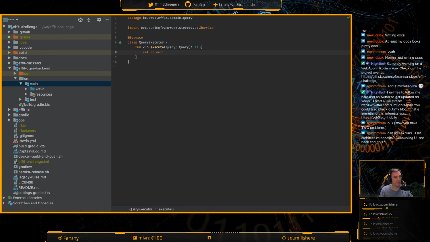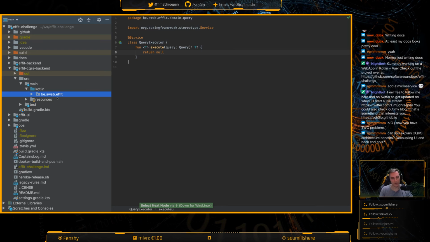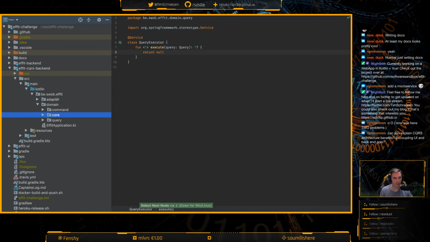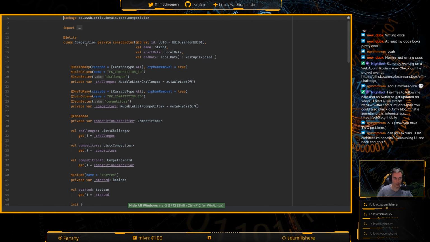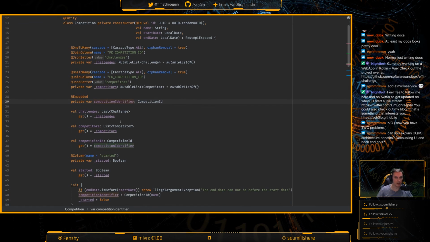Oh, can you explain CQRS architecture benefits, decoupling UI and backend APIs? So CQRS specifically you can consider a design technique to split up your core domain classes into the things that write and the things that read on your domain classes. For example, if we take competition, the competition class has a bunch of fields like ID, name, start date, and end date, and then also its challenges, competitors, an identifier, etc.